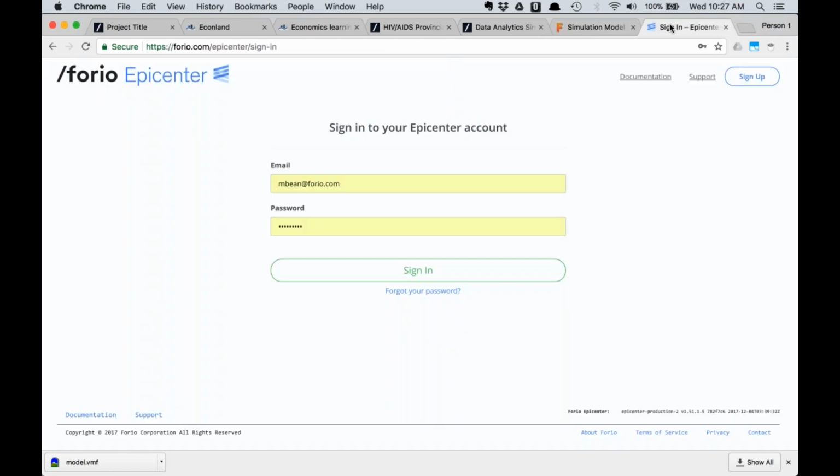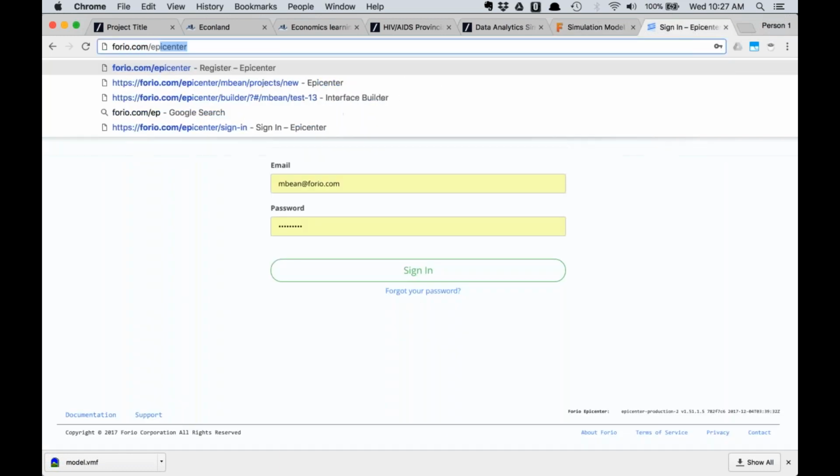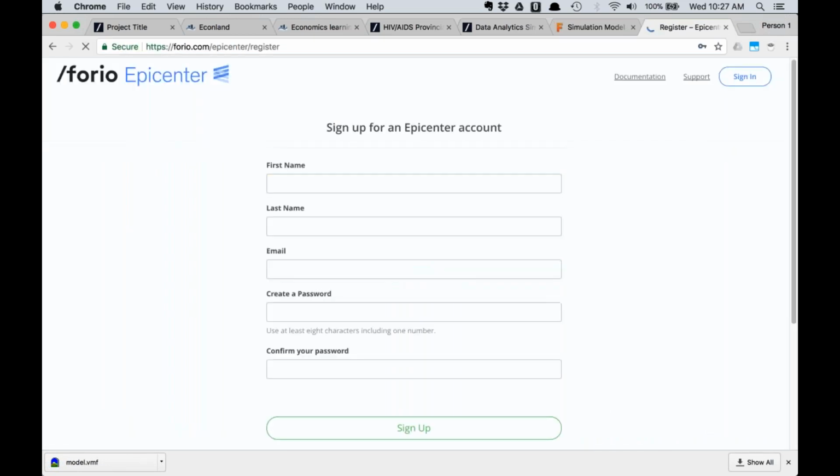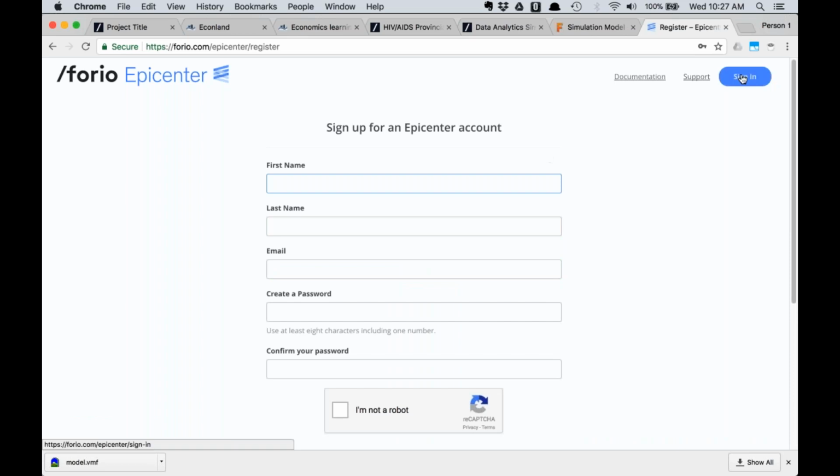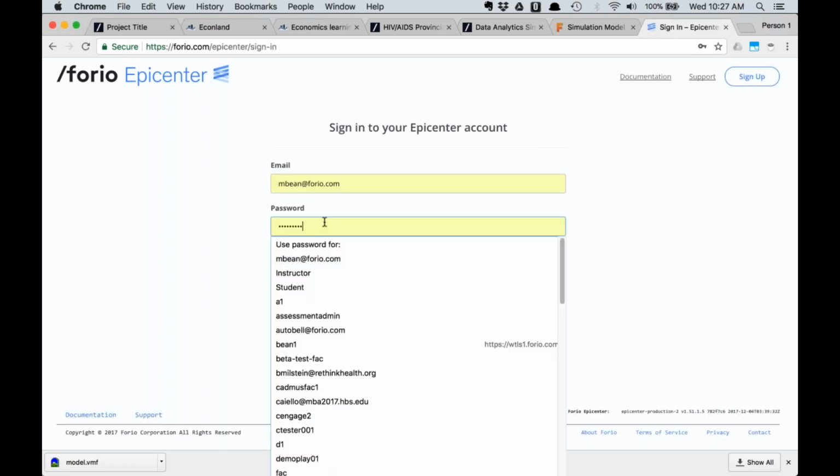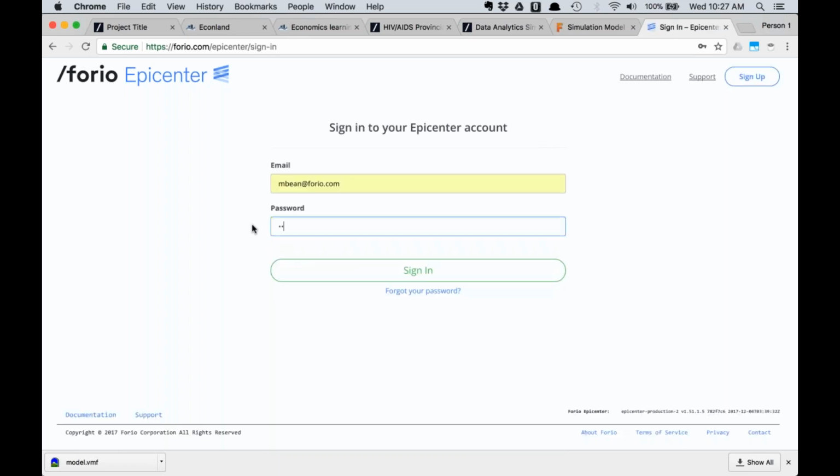I'm going to go in here now and go to Forio Epicenter. And you can get to that, by the way, if you go to forio.com/epicenter. So that's the URL for it. If you've never been there before, you can sign up for a free account. But of course, I have an account on this platform, so I'm going to go ahead and sign in and type in my password.